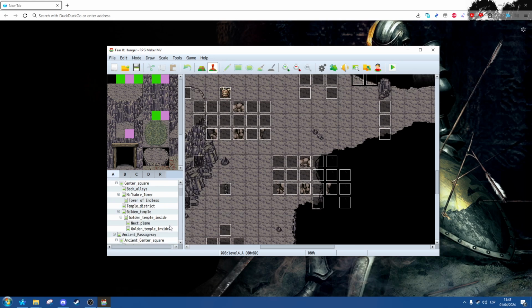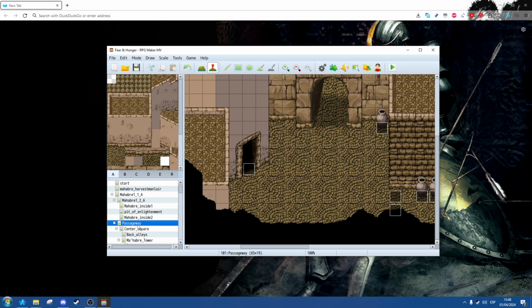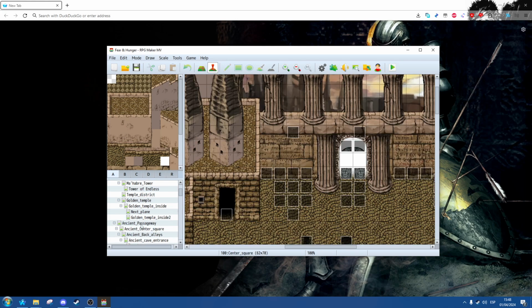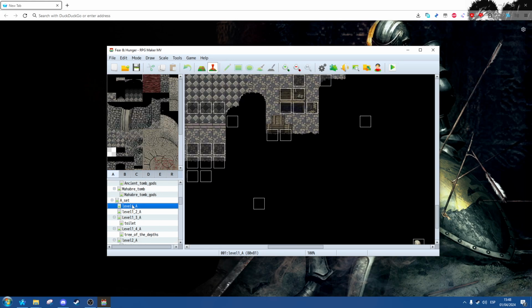Can you believe it? Okay, so I must warn you, I have never modded Fear and Hunger 1. I've only modded Fear and Hunger 2 Termina. But I see that the maps are in order, just like in Termina. So that should help you out. Well, okay, maybe not in order, but close enough. Okay, there you go, A sets.